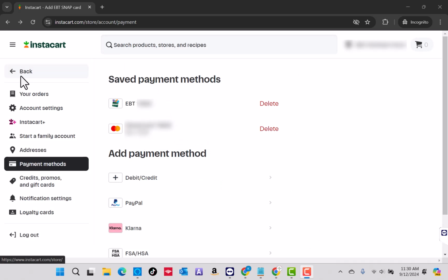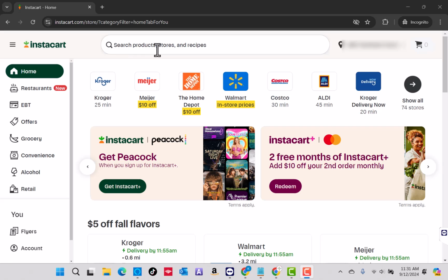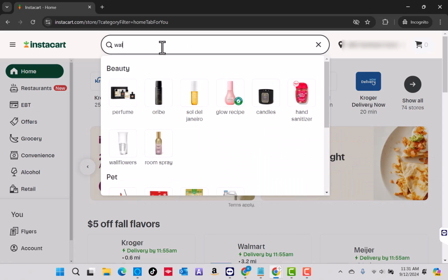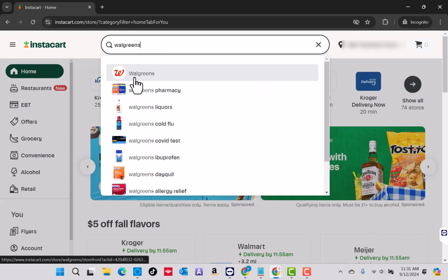All right, and once you have added your Snap EBT card, click on Back. Just go ahead and click on the back arrow. And then on the search bar, you can just search for Walgreens.